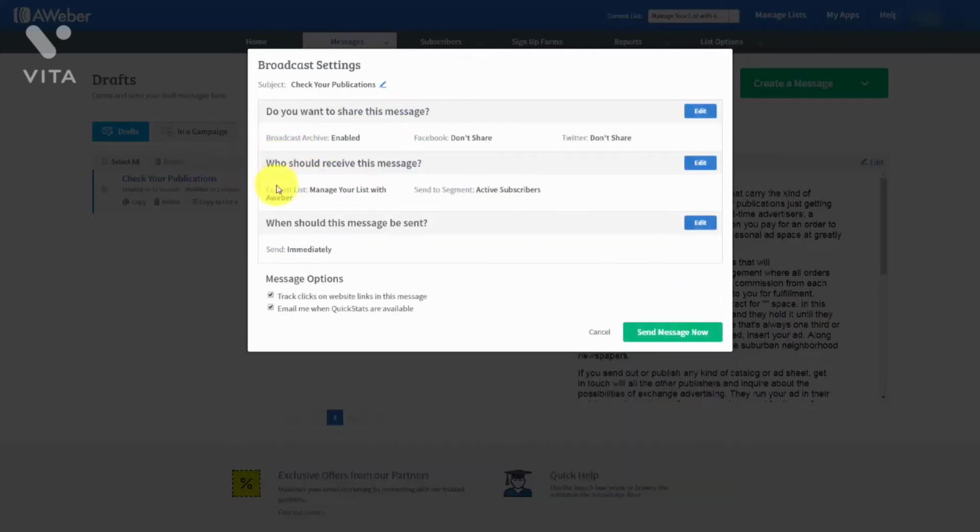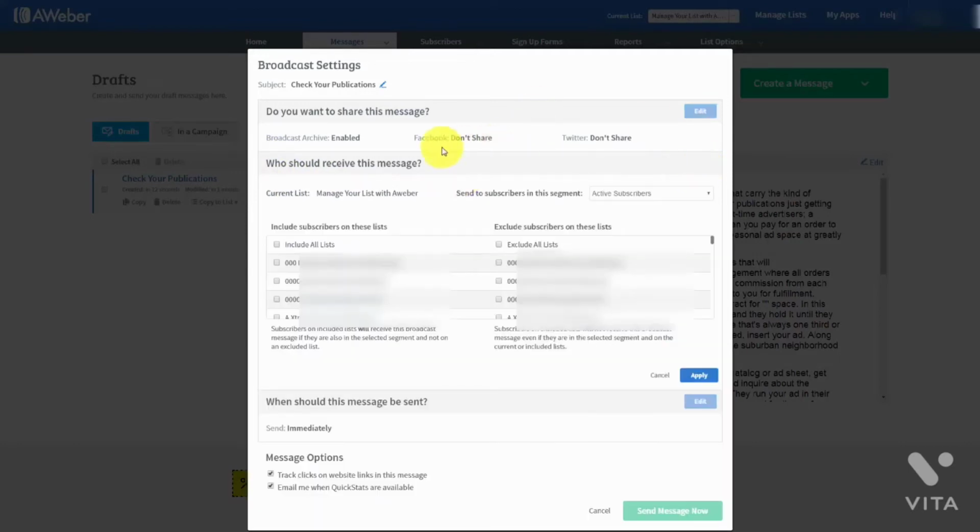Now, the next stage is who is actually going to receive the message, and this is actually going to be very important. So we're going to click the Edit button. Now, in this particular case, we can actually send the emails to just the people who are going to be on this list, or we can actually include everyone on all of our lists. And typically, if you're going to have a broadcast email, you'll send it to everyone on all of your lists. Or you can exclude some lists or include others.